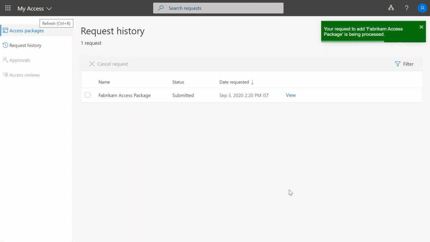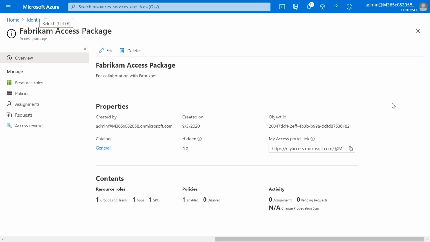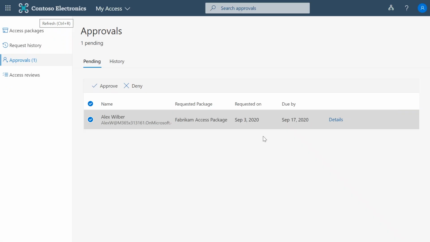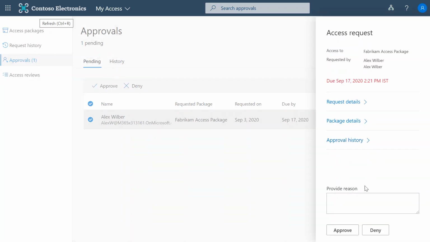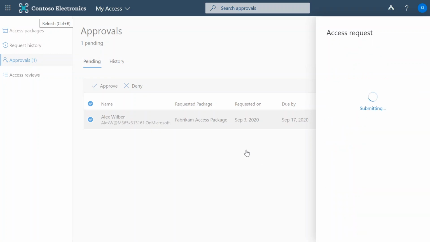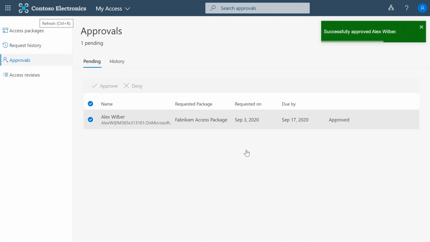With this, Alex has submitted the request to access the access package. Now, back into the account of the admin from Contoso, he sees that Alex from Fabricum has requested permissions to access the resources. He selects the request and clicks on Approve. With this, the admin has approved Alex to access the resources.